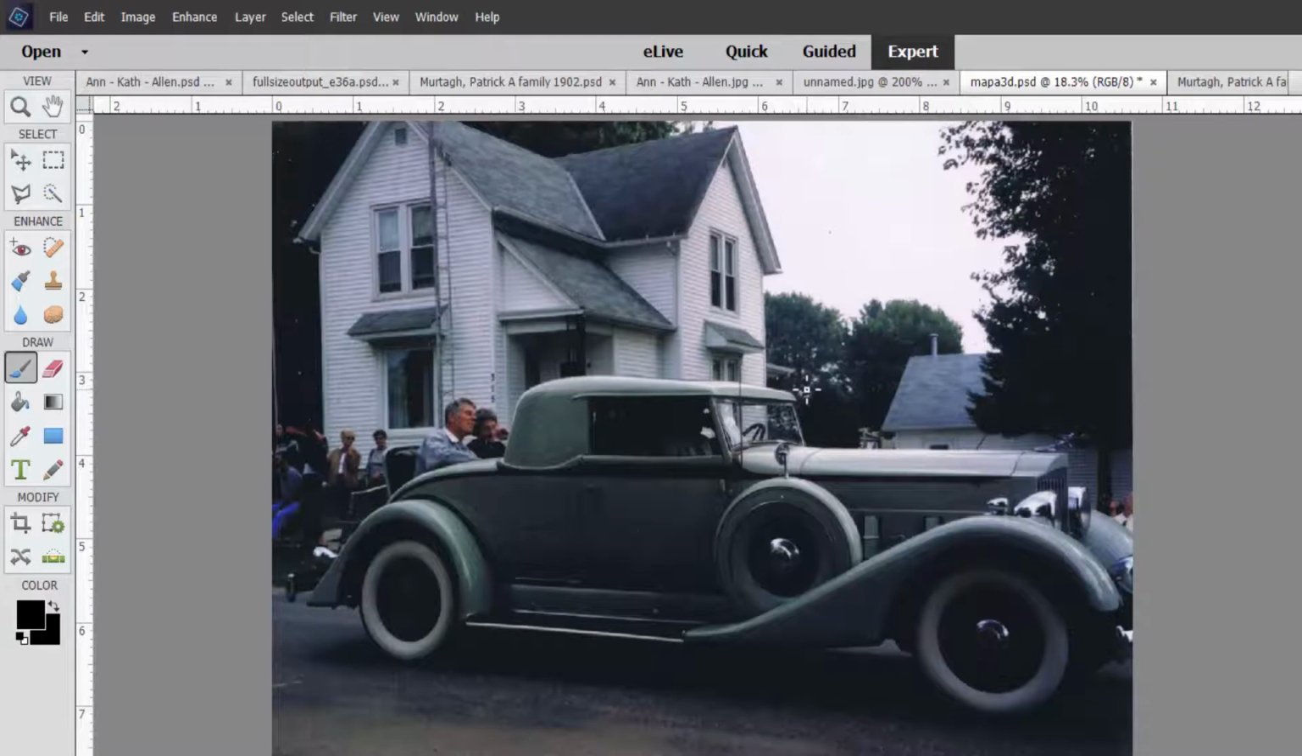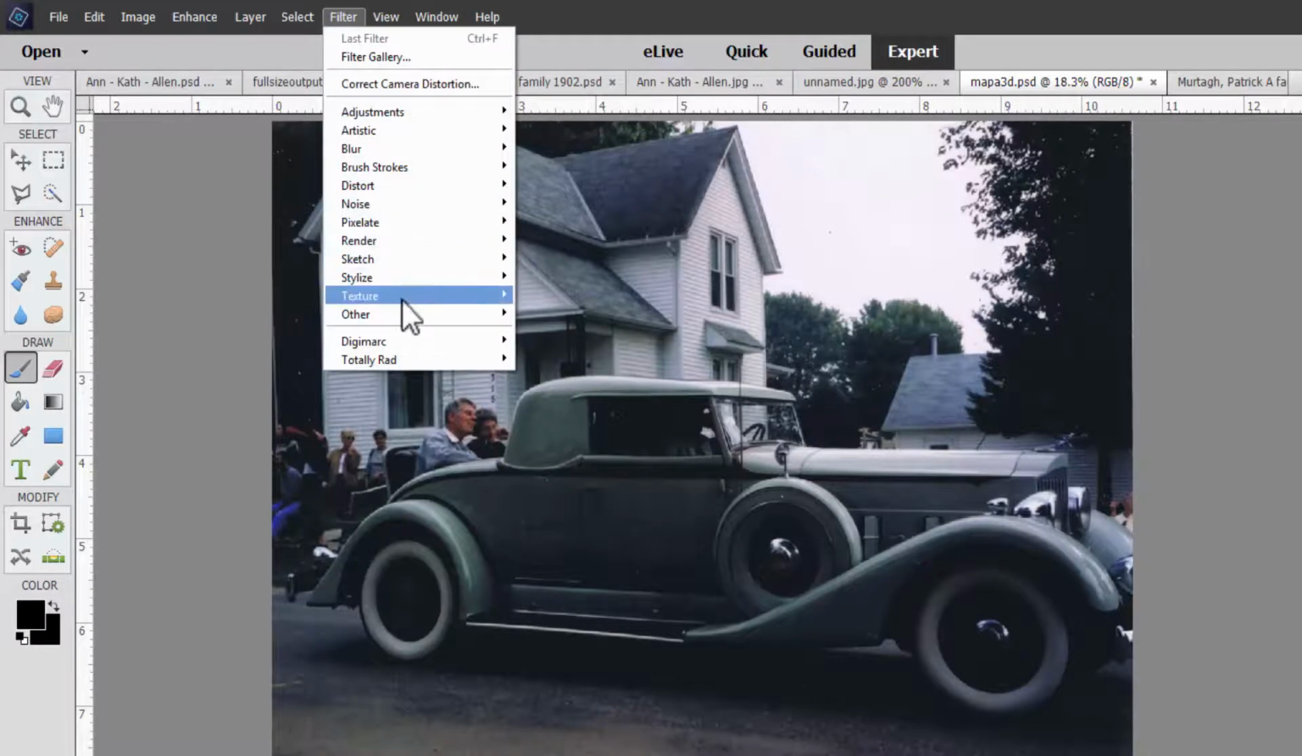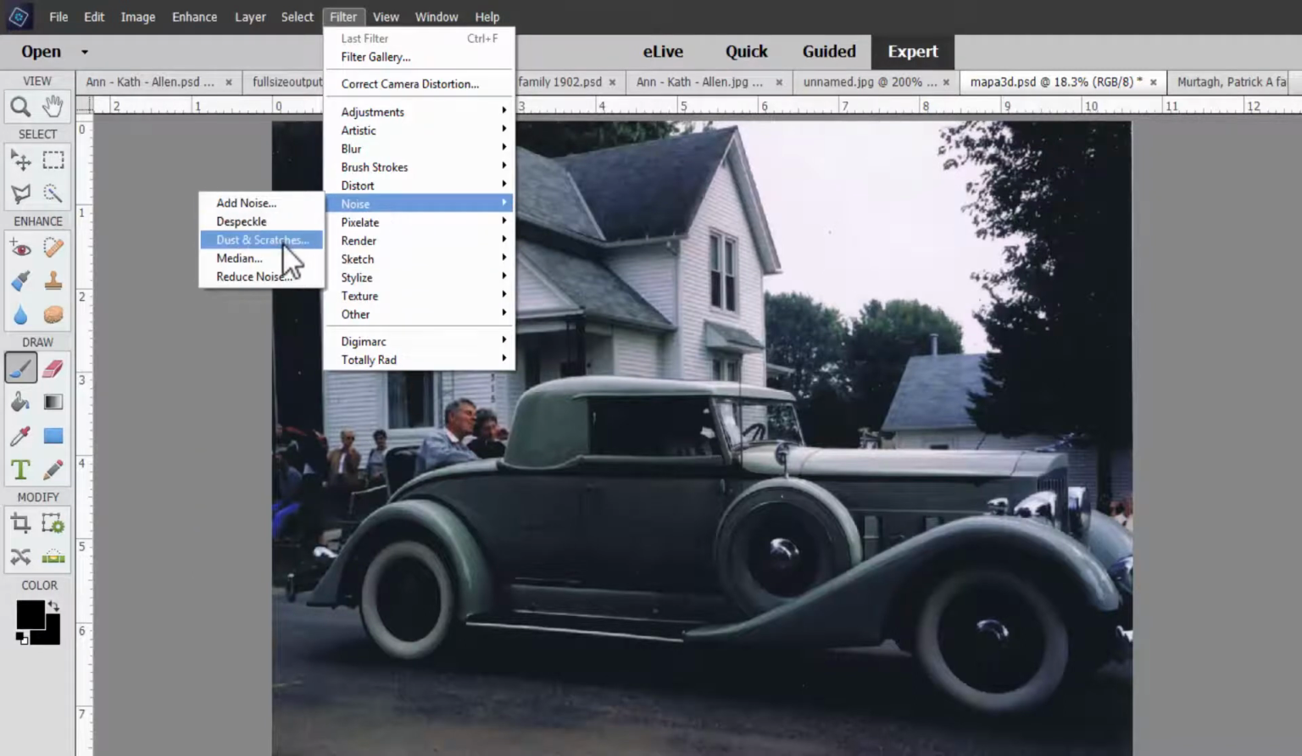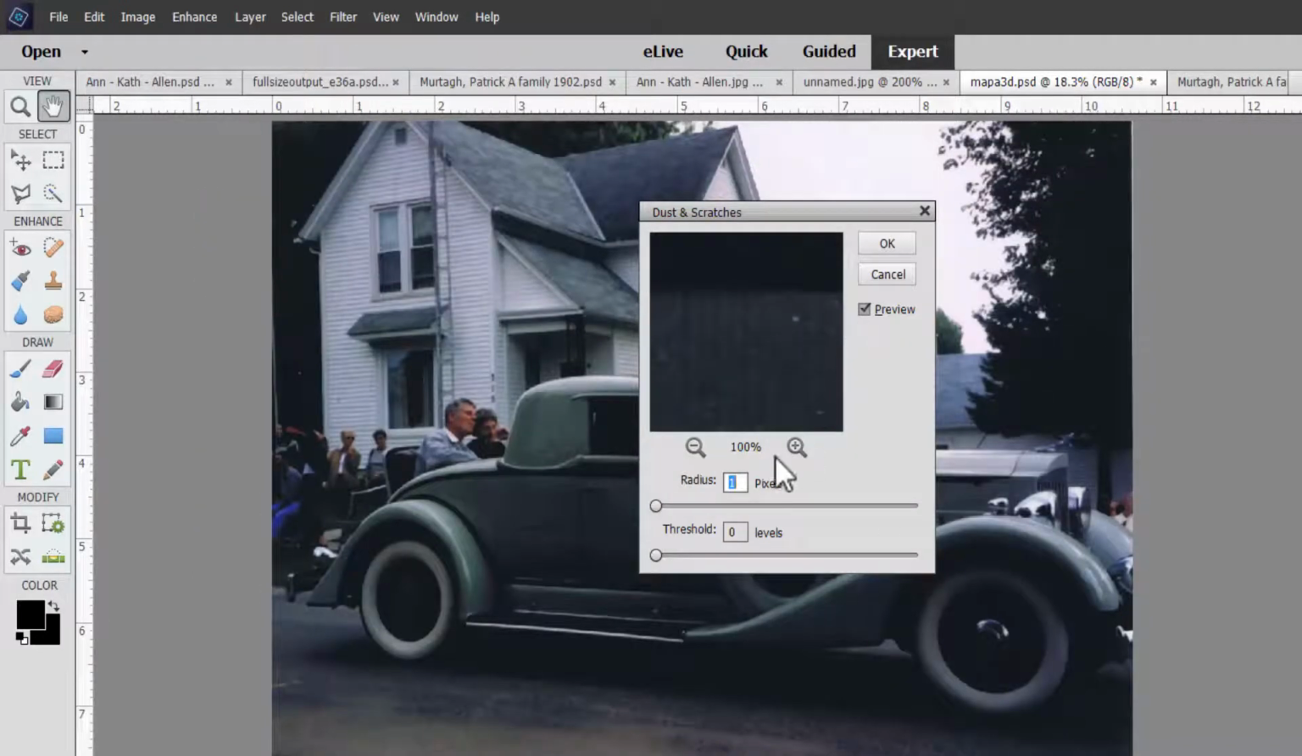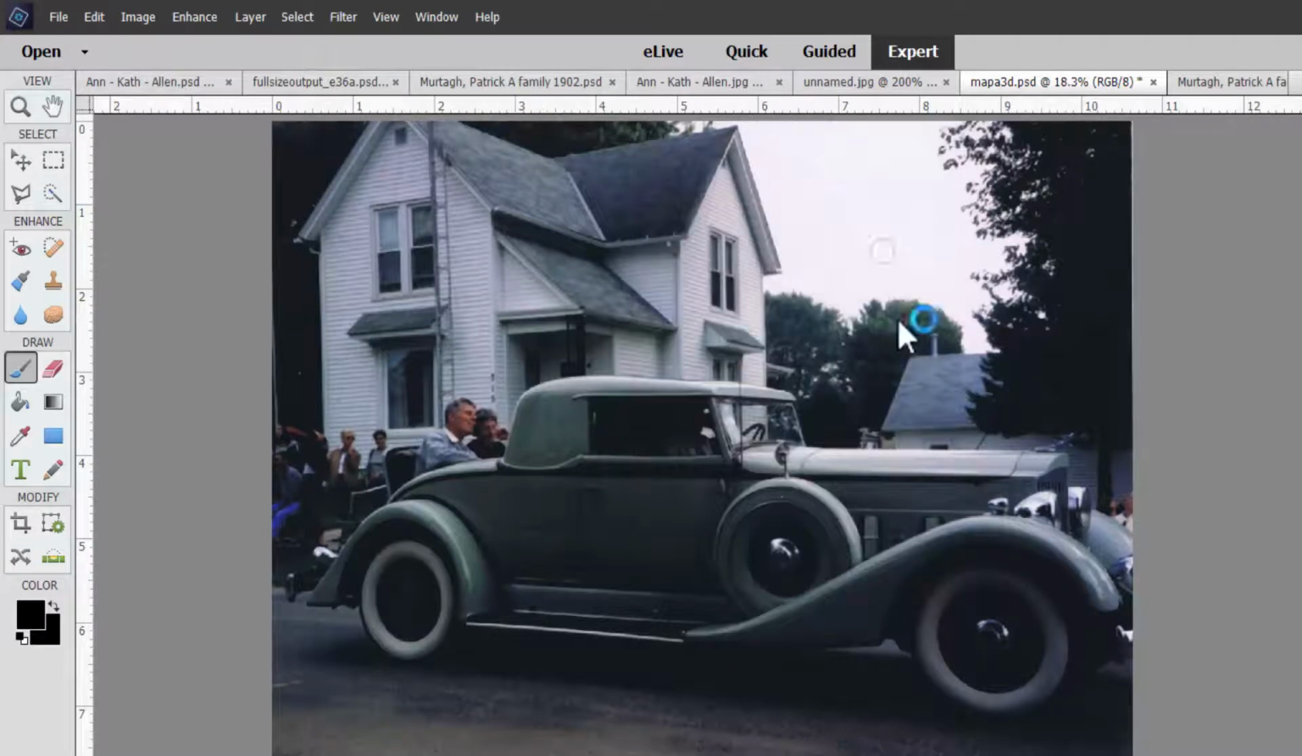So the first thing I'll probably do is work on the dust. So let's go to Filter, Noise, Dust and Scratches. So here we're quite zoomed in and we'll just change the radius so that the dust disappears. We're just going to play around with this threshold until we get something that is getting rid of the dust but not too much detail. There we go. So let's click OK. And that runs through and it gets rid of some of the dust.